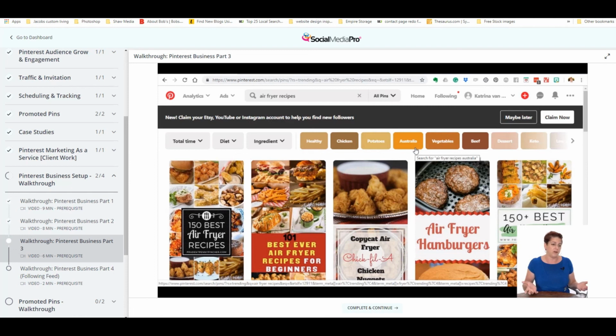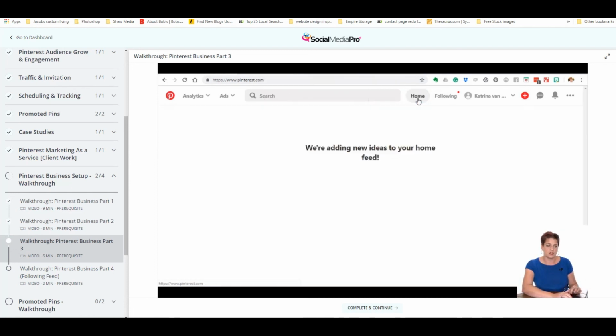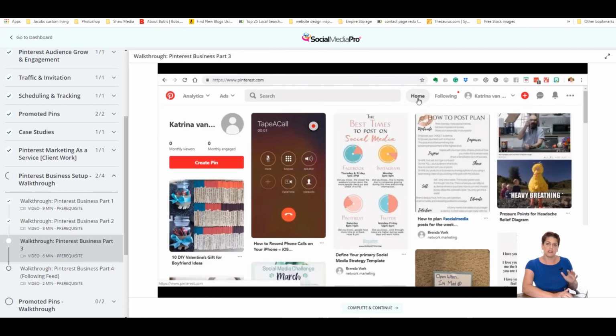I also want to point out in here there's the home section. What the home section is, it's the ideas that Pinterest is presenting to you based on how you're engaging with the content on the platform. So if you're searching for things or looking to find things for your clients or your business, that's what Pinterest is going to show you in the home feed.